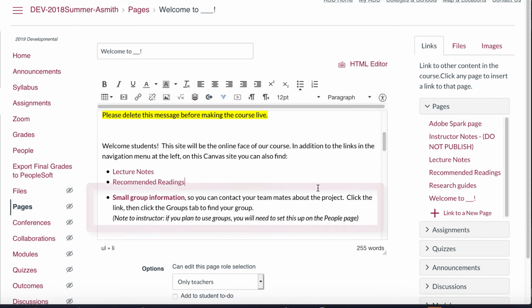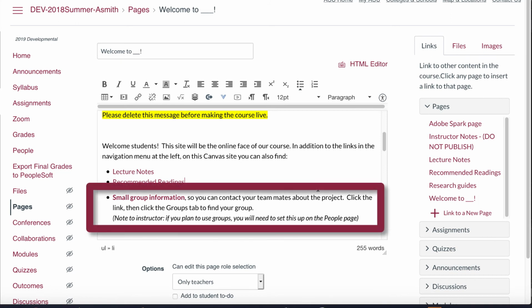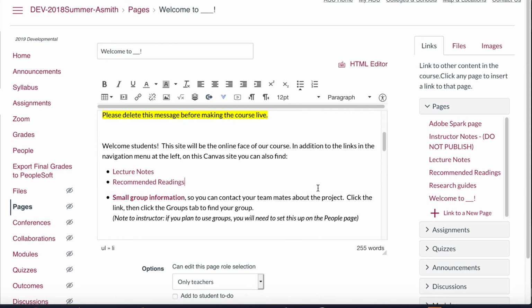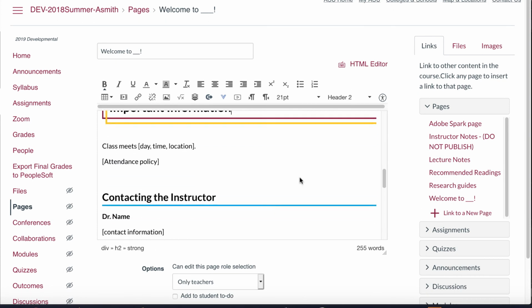You'll notice we provided some language about small groups. This is optional, but if you have students break up into small project groups for your course, there's no way to link to groups directly in Canvas, so this link provided goes to the People page, and there are instructions to students about how to go to the groups from there. If you won't use groups, you can simply delete this text. So that's an overview of how to use this template.